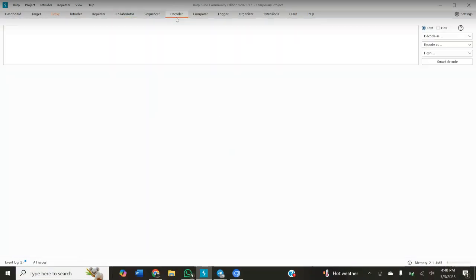We have decoder. Decoder is when you want to decode. You know what it means to decode. You know all these URLs now. There's one they call URL encoding. When it encodes the URL, you want to decode it. So that's for that. Then logger, and the likes of that, so more like a history tool.